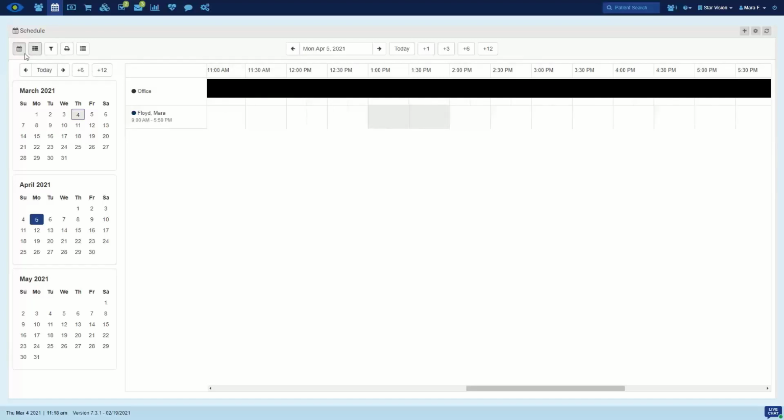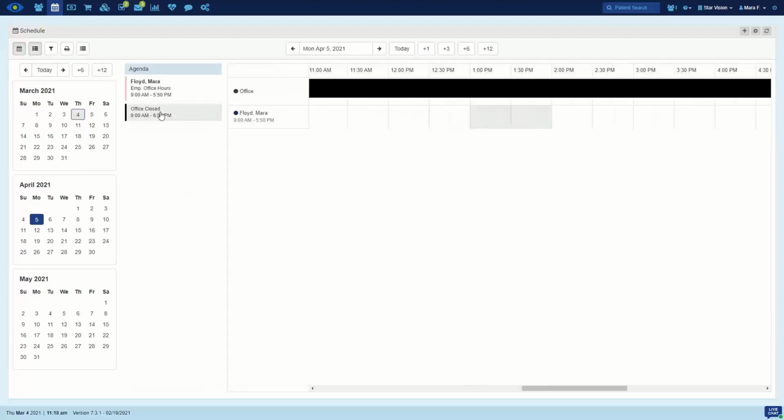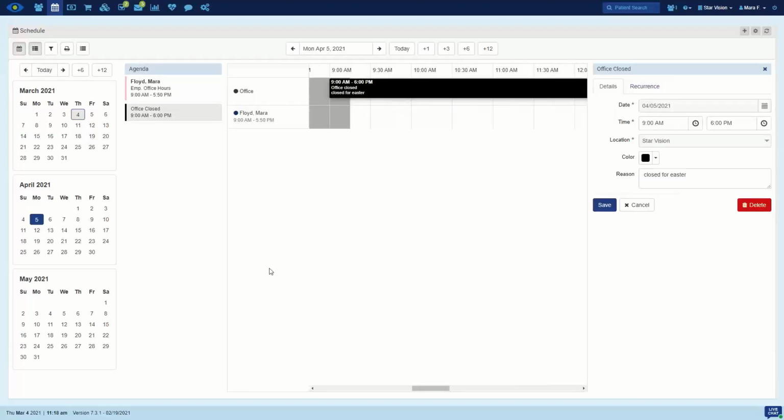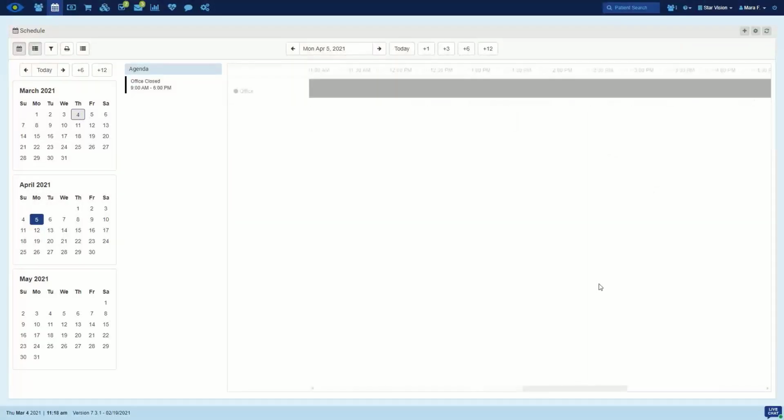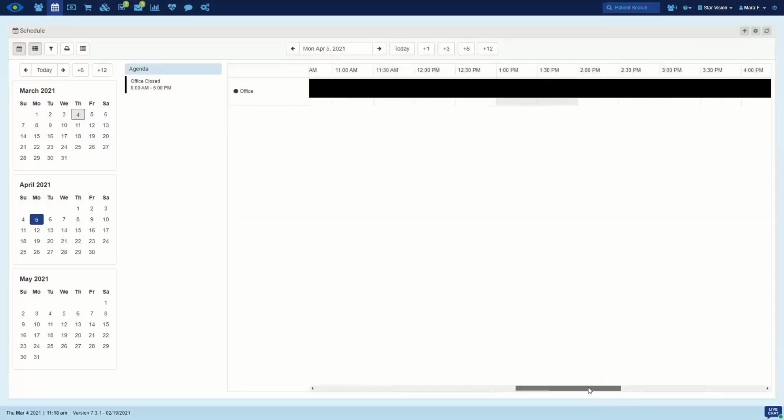I'm going to go ahead and show my agenda view. Here I can see that office closed. If I need to remove it for any instance, I can single click it within the agenda view and delete it. And here are my employee office hours. When I delete these for the day, I'm just going to delete this single occurrence for the day. You will see the entire schedule looks closed out.